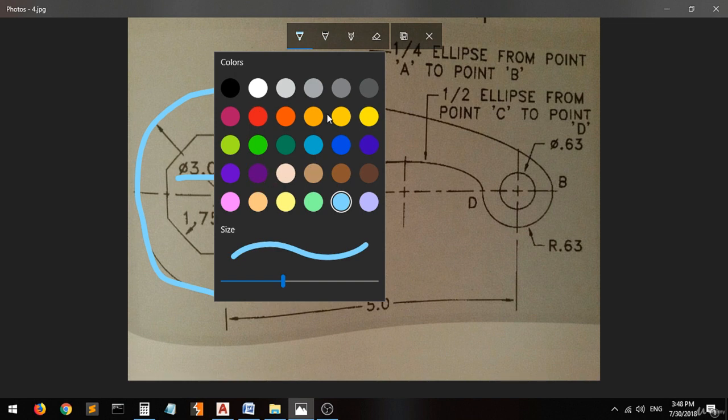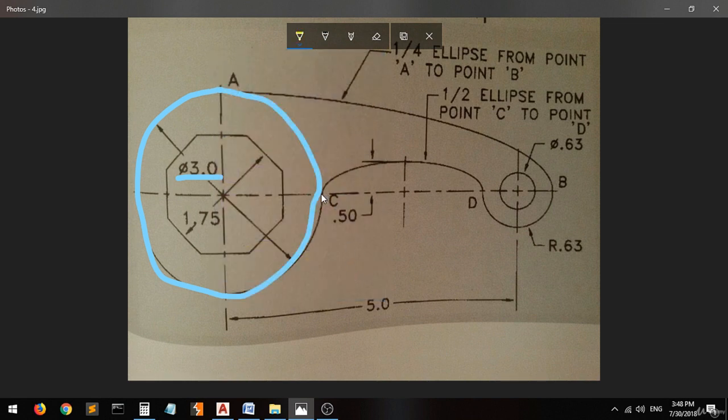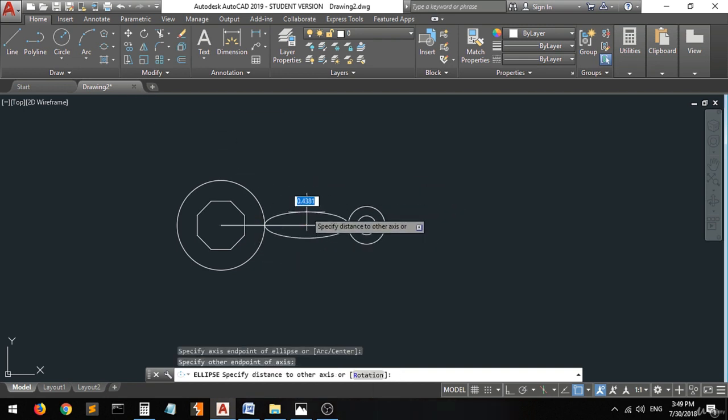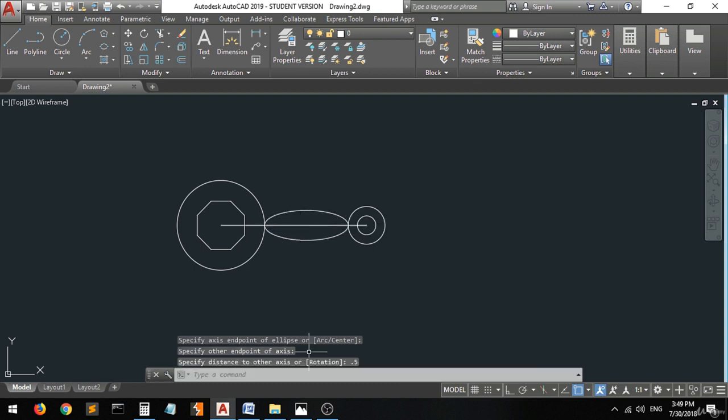Let's pick another color. Let's pick yellow. As you can see, we have this half ellipse from this point to this point, and it has the distance of this axis of 0.5. So let's go. Select the endpoint axis. Go. Endpoint, and the axis will be, as I told you, 0.5, enter, and there you go.